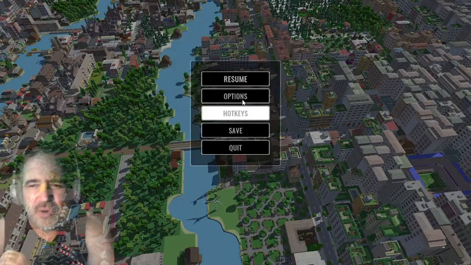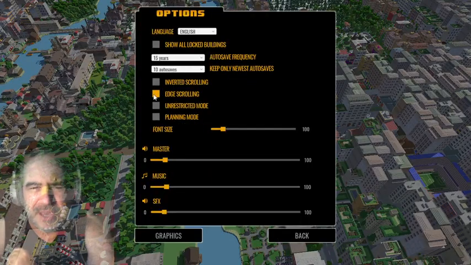You've got the menu over here. You're going to want to look at your options. Make sure you've got the edge scrolling turned on. I would put the maximum autosave time because it is a little bit annoying. And I did turn the music down.